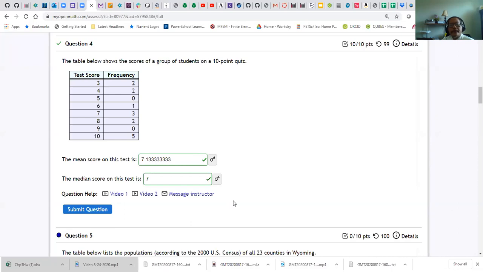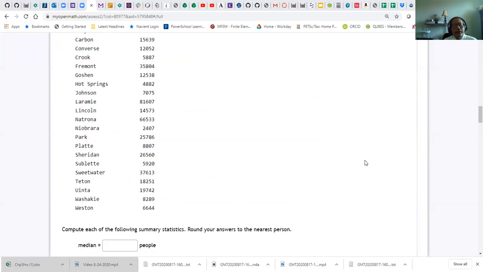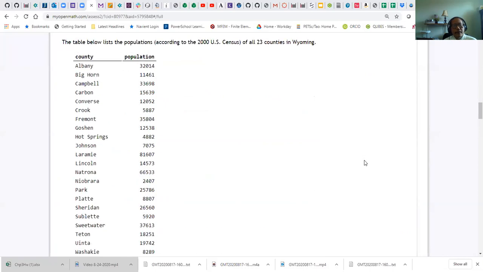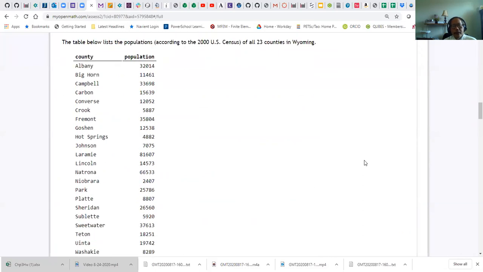Okay. So let's continue with the next one, number 5. Many students have problems with this one. Let's see the Excel I have here. The table below lists the population according to the US census.